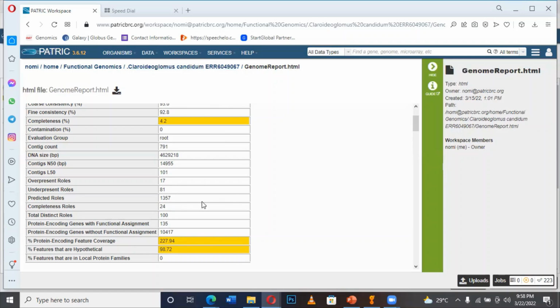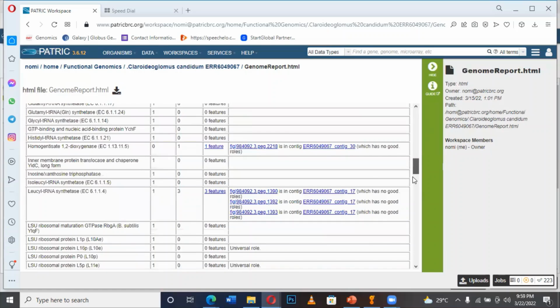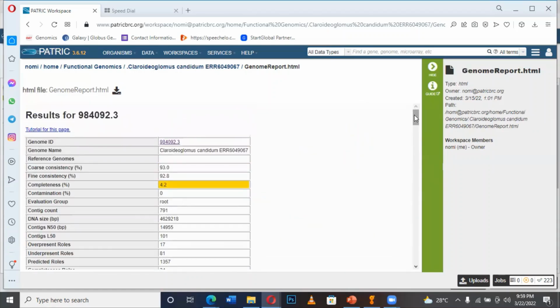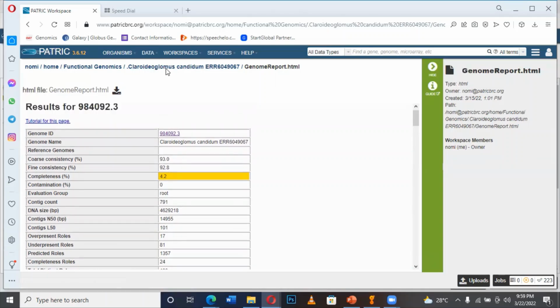All right. So here we have protein encoding feature coverage to be this, and then features that are hypothetical to be this, features that are in local proteins, that's a value. All right. But you don't have to worry about this. We still explore more. So this is just the overview of the genome annotation that was done for this particular genome.